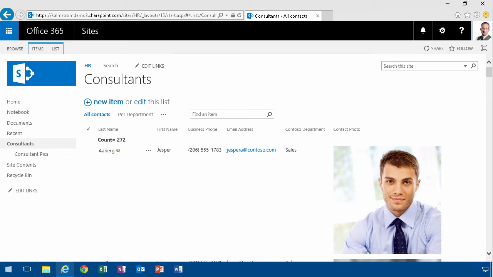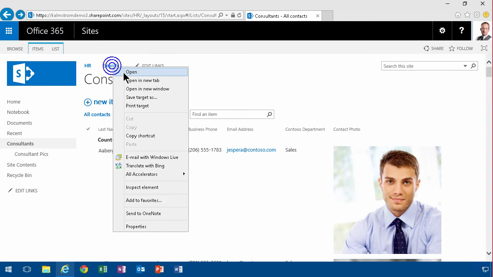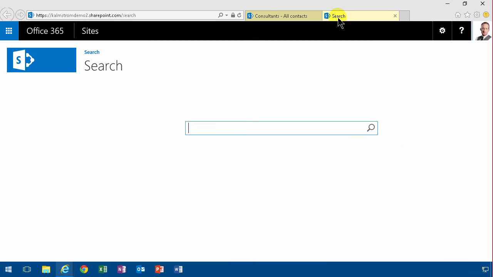In this demonstration, I'll talk to you about how to create a search vertical. I've done that in other demonstrations also, but here I'm going to do it a little bit differently. So I'm going to go to the Search Center, of course. Actually, let's open that in a new tab so we can switch back and forth.